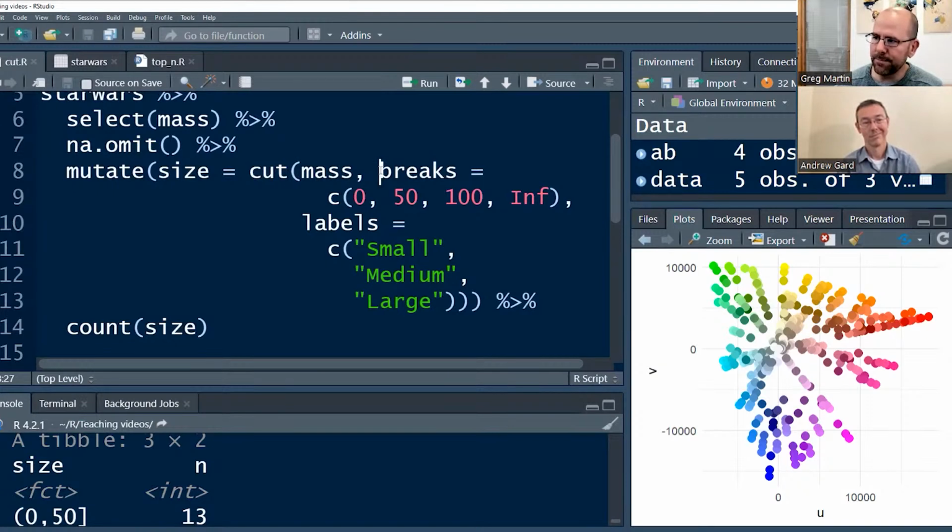Then the next argument is breaks, and then we say equals concatenation and where you're going to have the break. So we're going to slice this thing from naught, at 50, at 100, and then infinity, which is nice because you don't know what the biggest value is. So just put infinity there. The last bucket will have anything from 100.